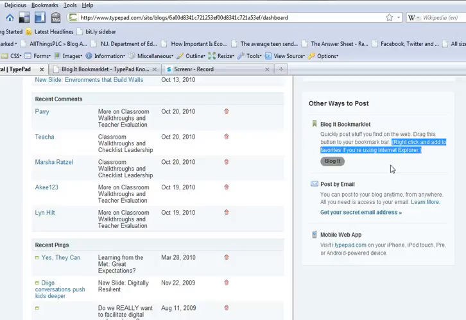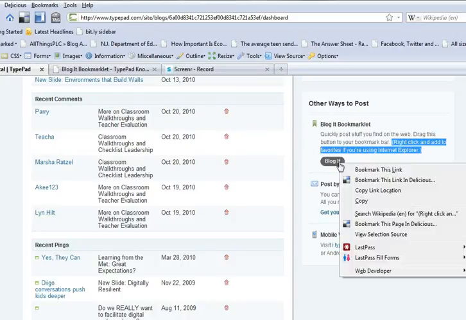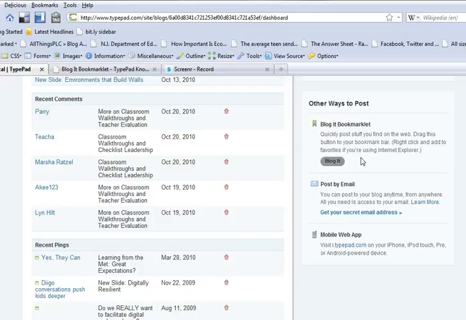It's not challenging by any means, but what you would do instead of dragging this button is you would right-click on it and find the option that said Add to Favorites. I hope that makes sense to you. If it doesn't, be sure to let me know and I can help you to figure that out. I'll make a separate tutorial for Internet Explorer users if I need to.